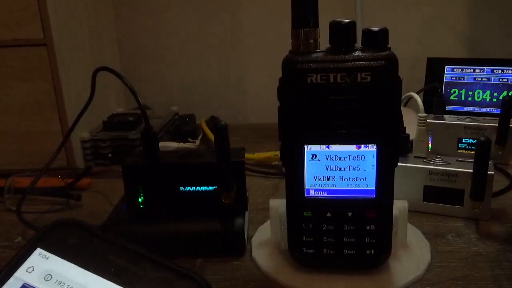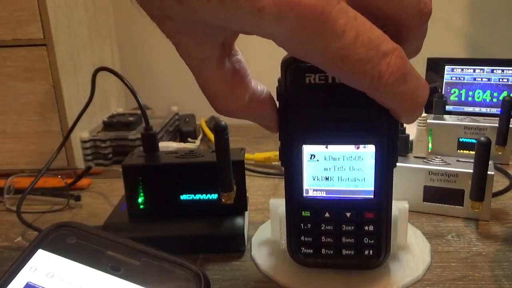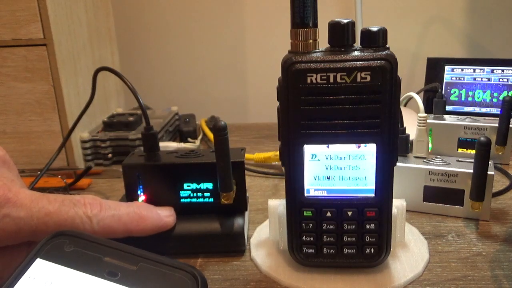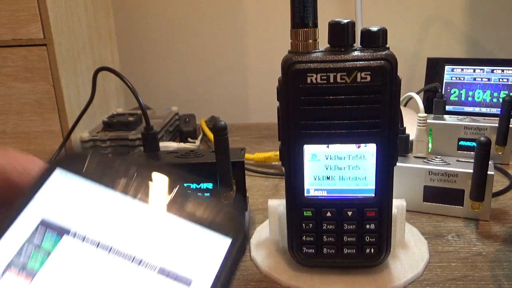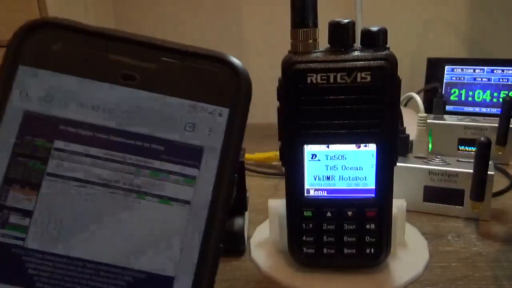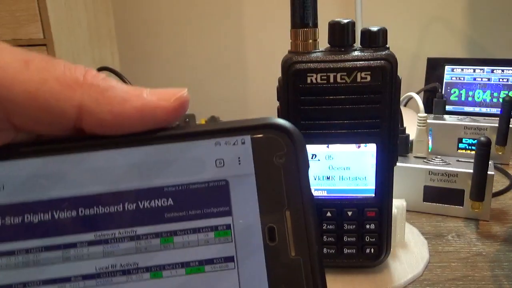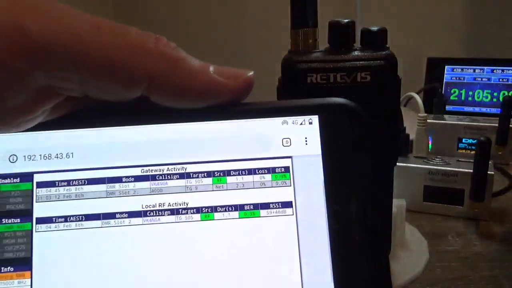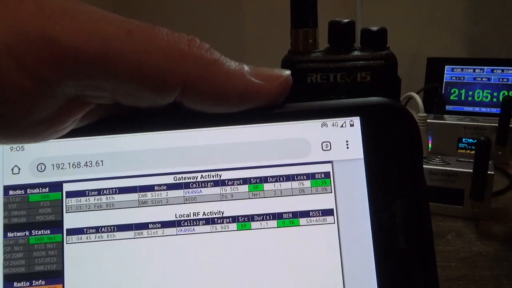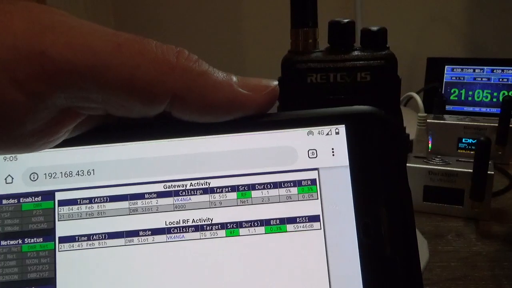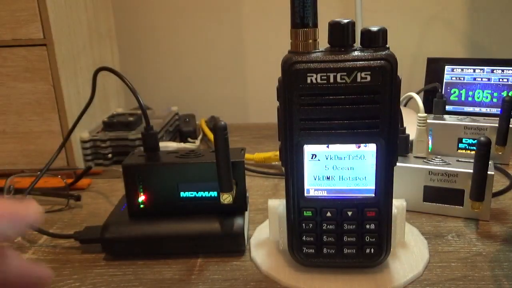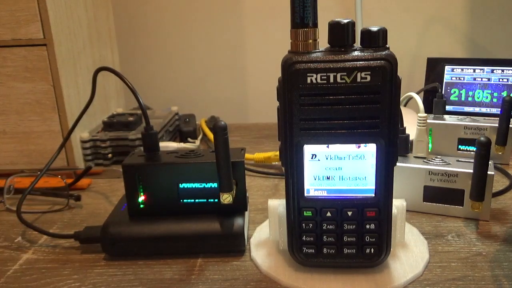So the trick is to key up on your radio and have a look at the IP address that comes up. It'll be different to your home Wi-Fi or any other Wi-Fi source. Type that into your phone browser, and I'll make it a bit bigger, you can see there that the whole thing's working. So just to recap, it's tethered to the phone right now.